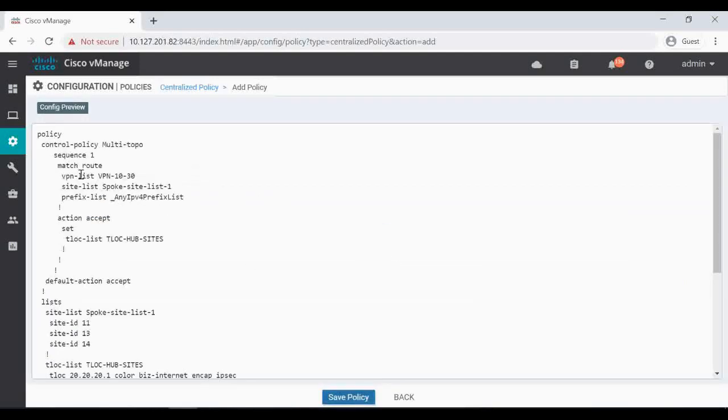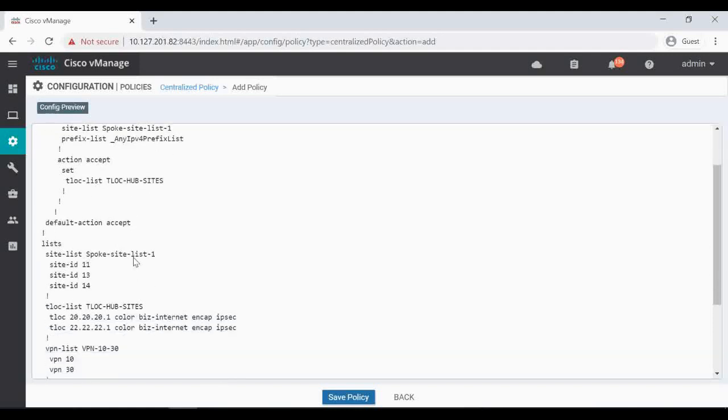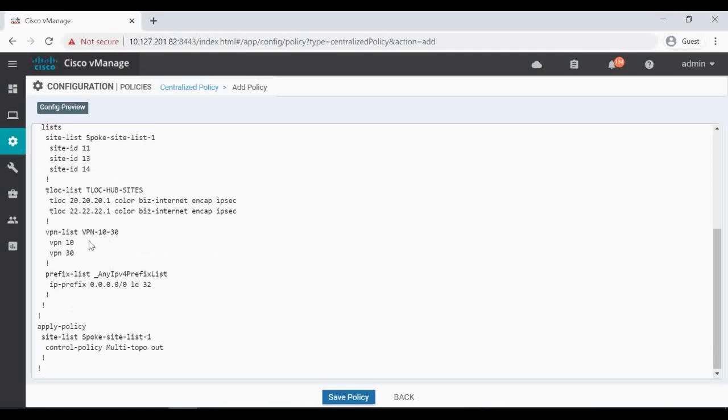Let's preview this. So we have a control policy multi-topology matching the route and VPN list 10-30 for all spoke sites, and for the action I'm setting the TLOC list of our hub site, TLOC hub sites. This is just a list of spokes and TLOCs and VPN whatever we have, and here we are applying the spoke list, and we are applying in the outbound direction. That is, when I receive a route from my spoke router, the vSmart receives that, and when it advertises to your other spoke router, it will set the TLOC of your hub router and then advertise.